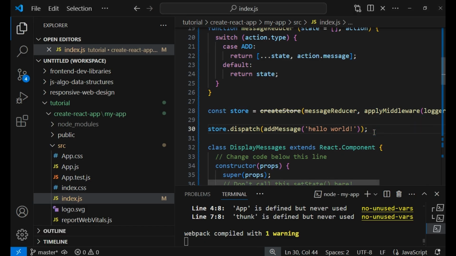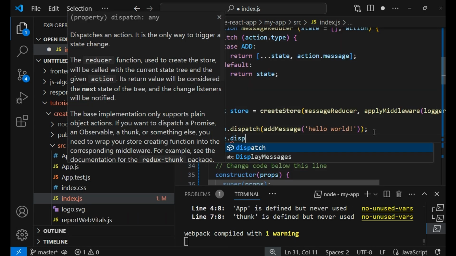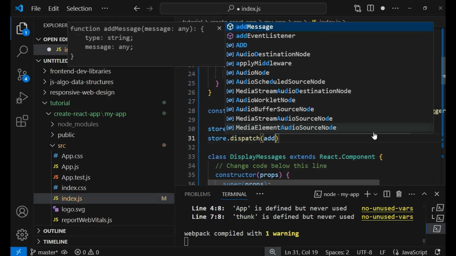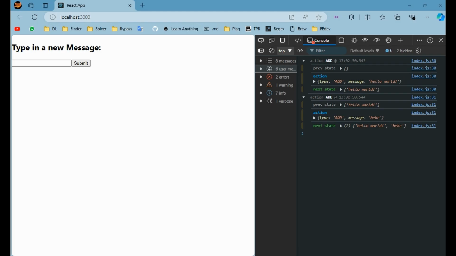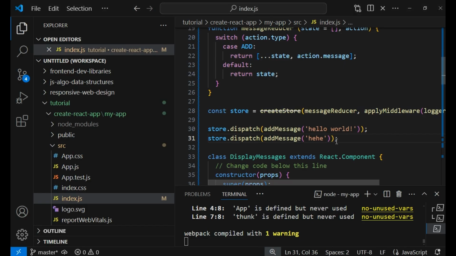Let's try to dispatch once more. Store dispatch and addMessage with the message. Let's save this and see if it works. Okay, it's added to the array without mutating the state array. Let's reload this. Okay, it's working, and let's copy this.